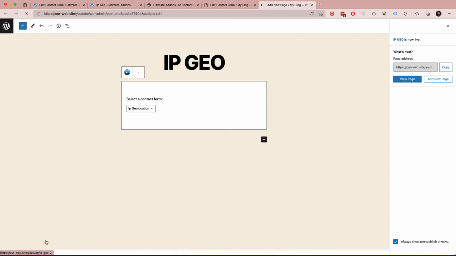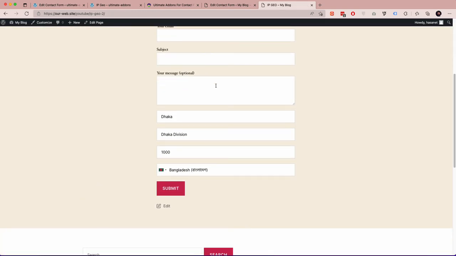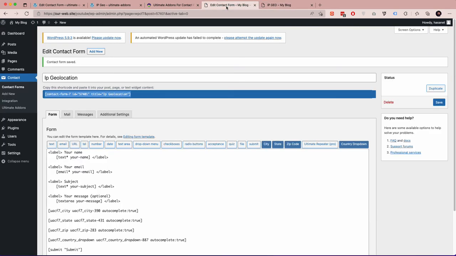If you now look on the front end, as you can see, it's now showing.